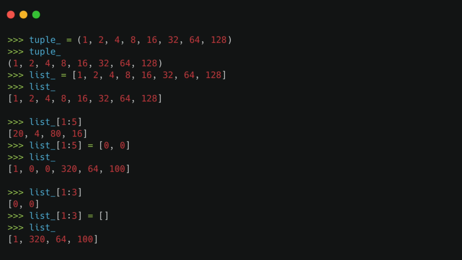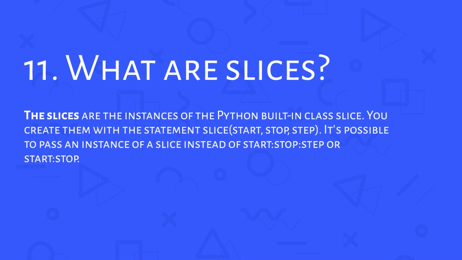So, for example, here we can take from 1 to 5 and change it to 0, 0. Then the result will be that we have 0 on index 1 and on the next index, and we won't have all these values from 1 to 5. We will just have two values there instead. Or we can delete. So let's take from index 1 to index 3 and assign it to the empty list, and then we won't have these values anymore.